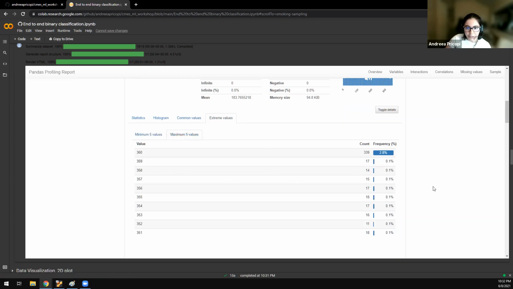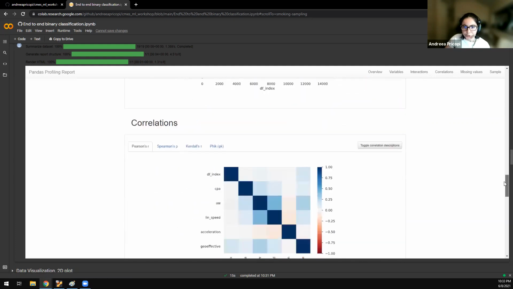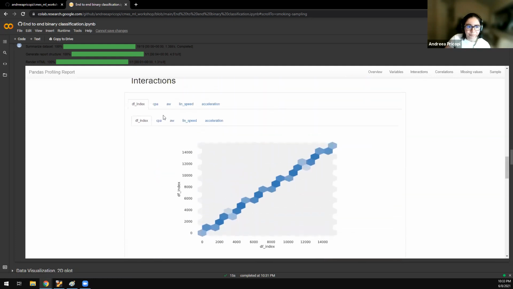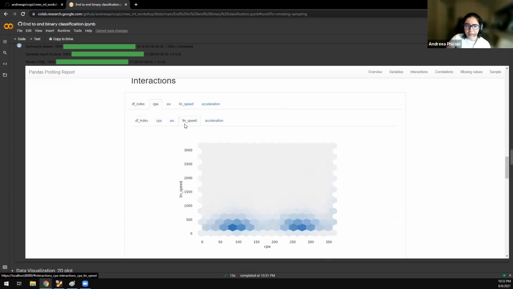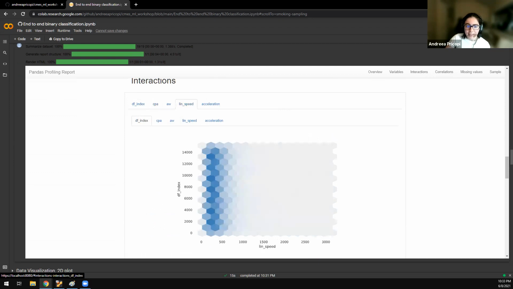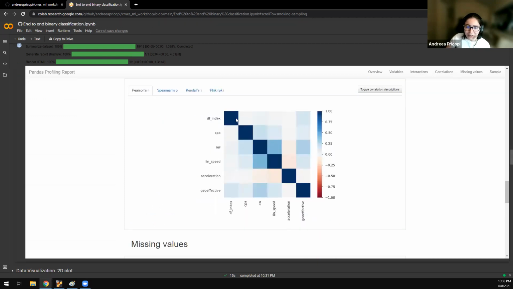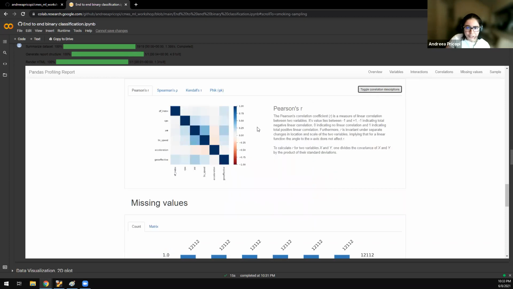And we have all this information for all of the columns. We can go through them. We have some interactions here, which is basically the equivalent of a scatter plot, just a bit stylized. We have correlations already computed for us and graphically displayed. We can see that, for example, there's a high correlation between the angular width and the linear speed. We have some descriptions about the correlations.